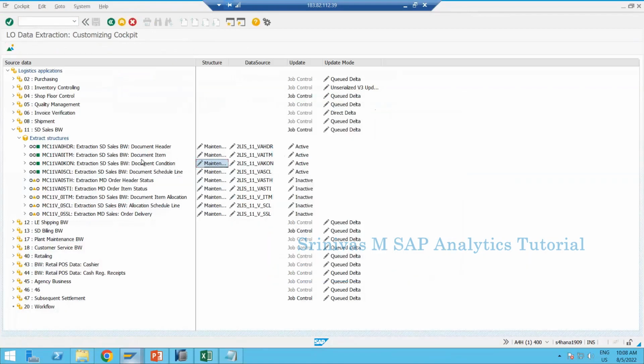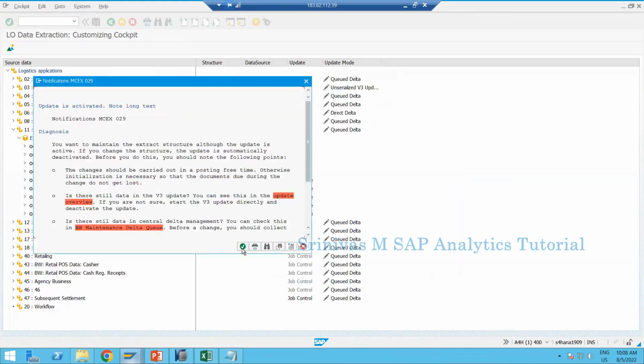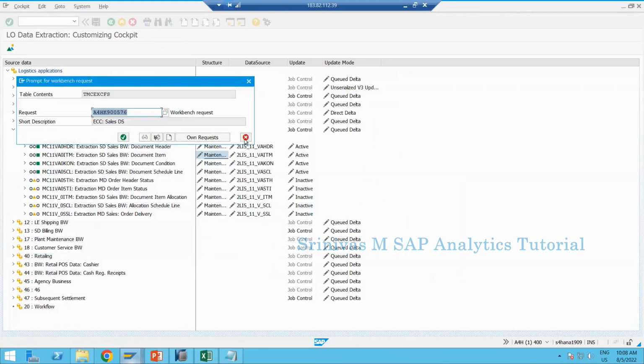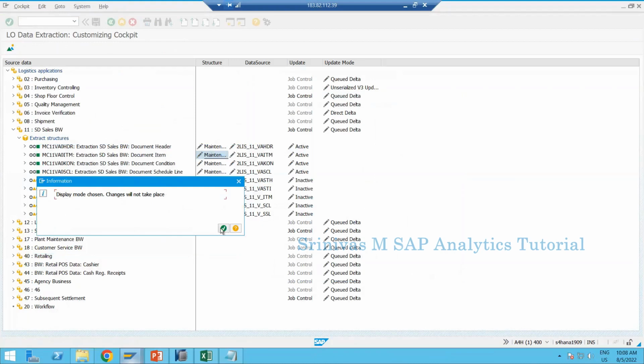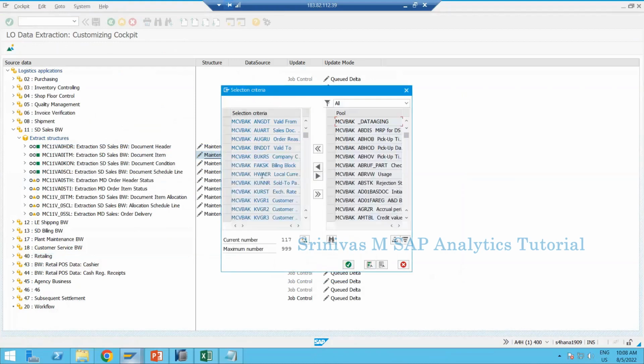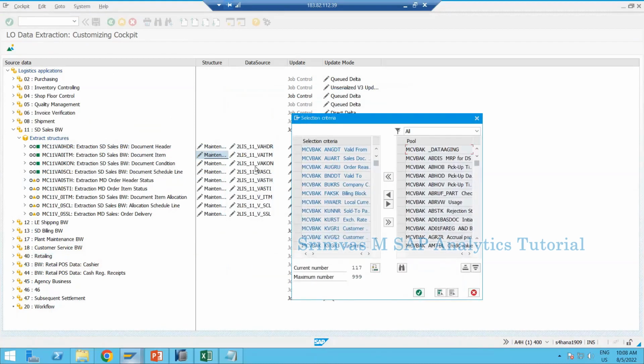Now to make it more clear, I will check for the entries in the VBITM. I click on maintenance of VBITM and click on the OK button here. Just click on cancel, it will open your window in the display mode. Now here I have the data. First, I want to see what fields this 2LIS_11_VAITM is giving to me.